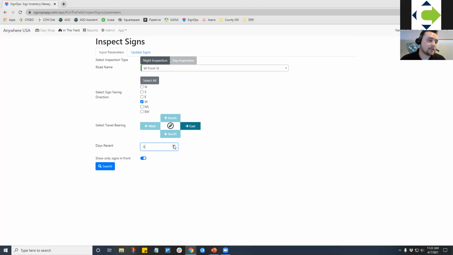So if I want to go back, if I've inspected any of these signs within the last 7 days, in the last week, it's going to filter those out. But I'm just going to leave that at 2 since I have not performed an inspection on these signs in the last 7 days. And now here is our new toggle to filter out some more signs. We can see this option that says show only the signs in front. I'm going to disable that for now to show you what used to be in the application.